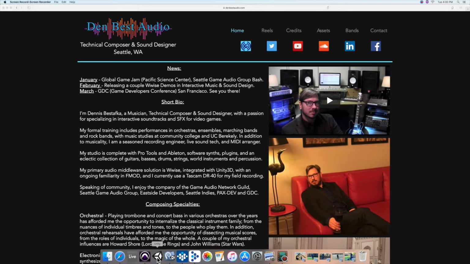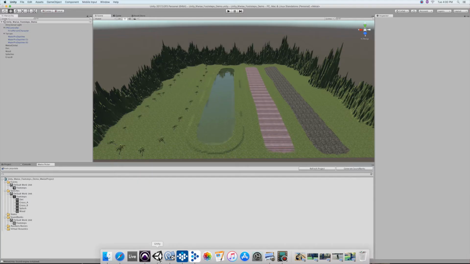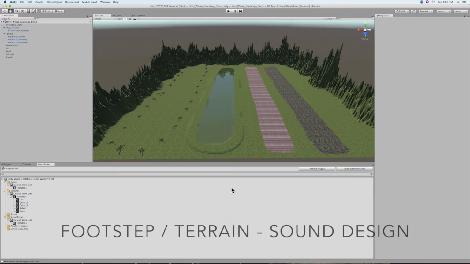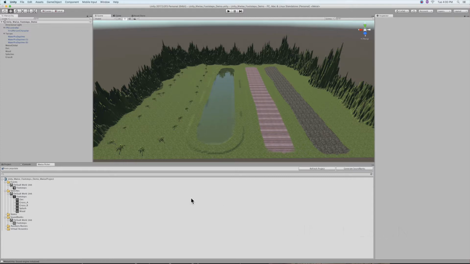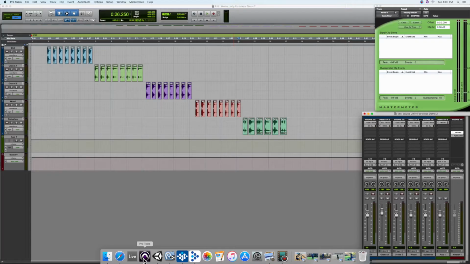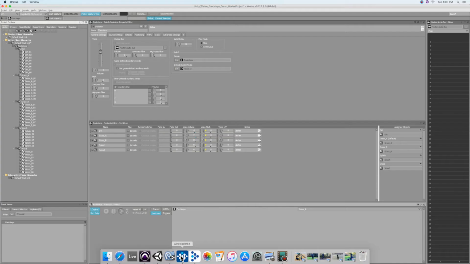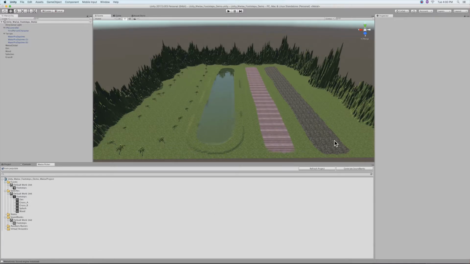The purpose of this video is to share a little interactive sound design project focused on footstep terrain types. As an overview, this project was edited in Pro Tools, implemented with Wwise, and integrated into Unity using my own simple custom terrain ensemble. Let's quickly check out the mechanics.